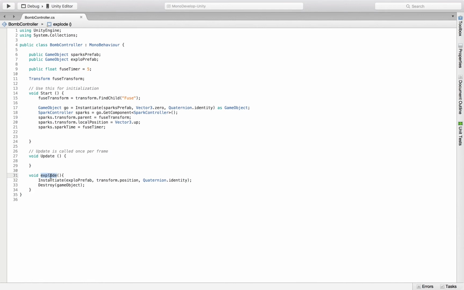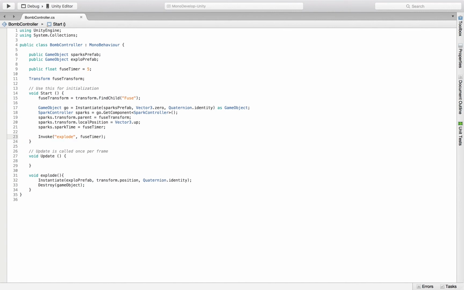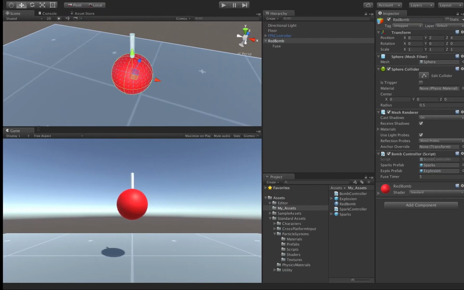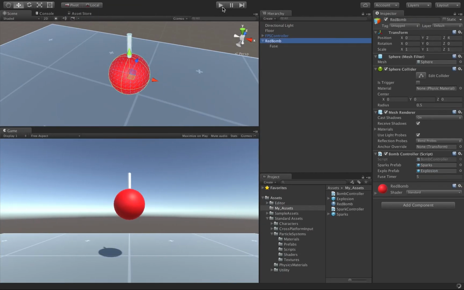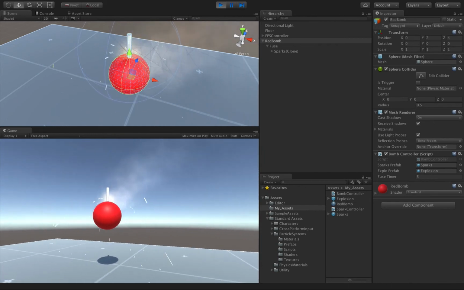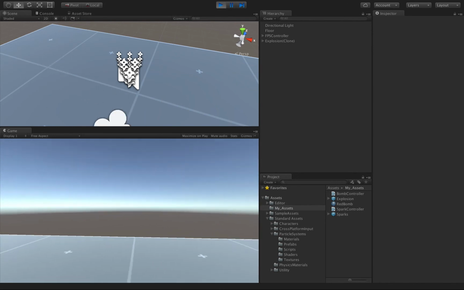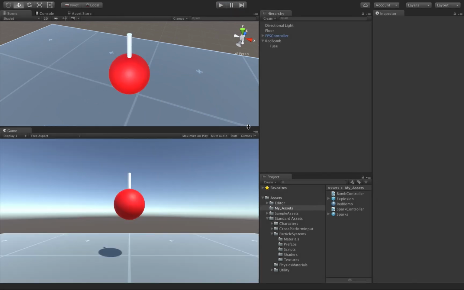And when do we want the explosion to happen? Well, we want it to be invoked when the fuse timer has expired. If I've done that right, I'm going to be pretty happy with the fact that we have an explosion with sound and everything after 5 seconds after the bomb starts. It's a thing of beauty.